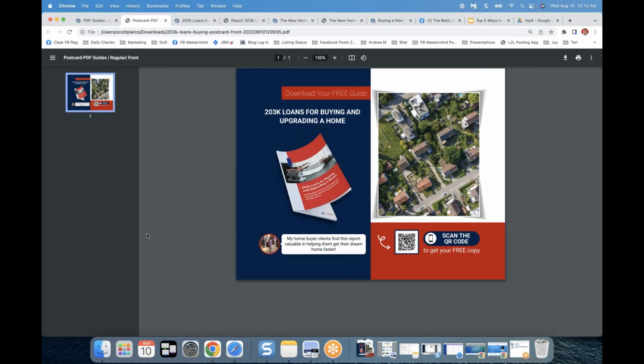So we got the download your free guide in the top left. 2 or 3K loans for buying and upgrading a home. We've got a little blurb that'll be your profile picture. And we let them know that the home buyers find these reports valuable and helping them get their dream home faster. And then some images, kind of an image of properties. And then the scan the QR code to get your free copy of this guide.